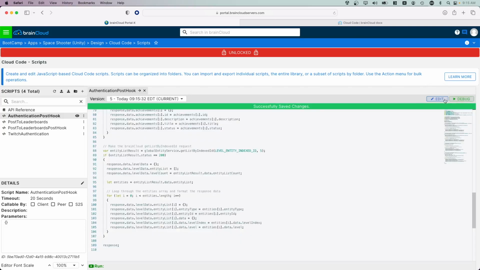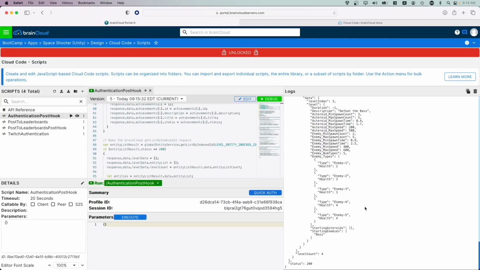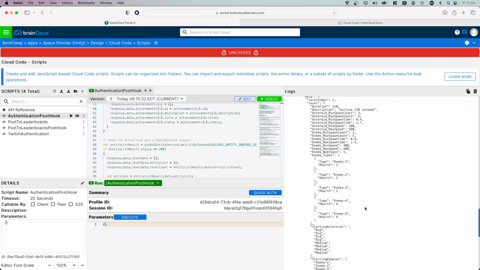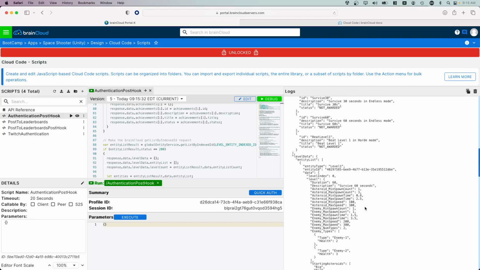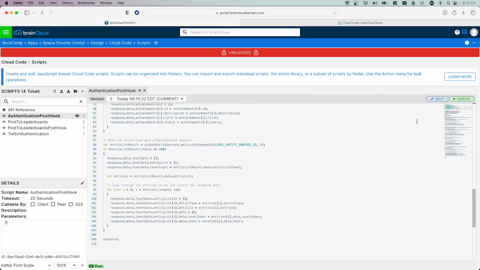Save the script, then click Debug. Click Quick Auth. Notice that the global entity level data is now included and formatted to only include the data that the example game needs. Click X on the script to close the debugger, then click Edit.